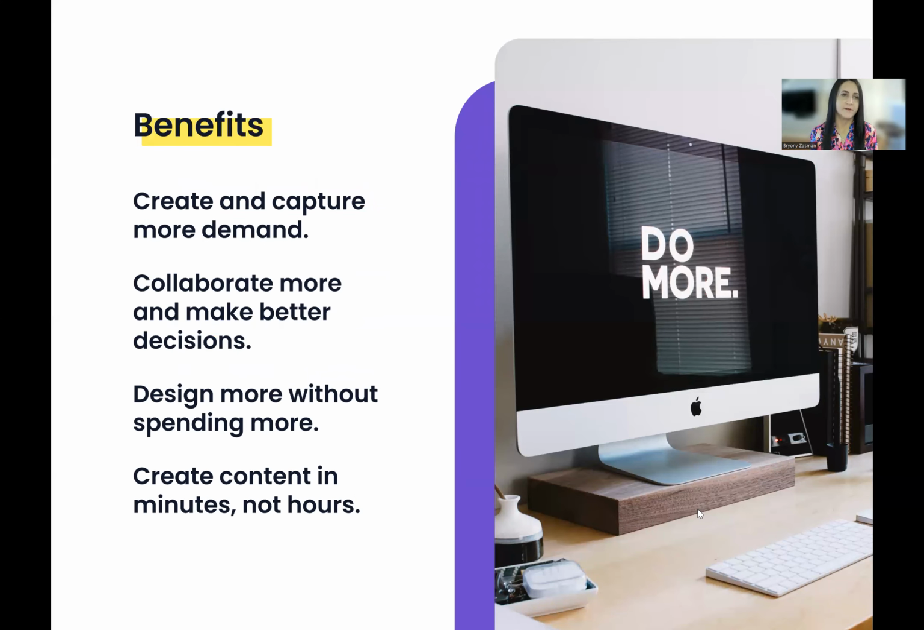So the benefits of ZOOMstudio. We touched on this, but you're going to be able to create and capture more demand. As we already summarized, you're likely getting a lot of requests for custom pieces, for presentations. You're able to now meet the demand that is coming in for different content pieces. But you're also able to create new demand.